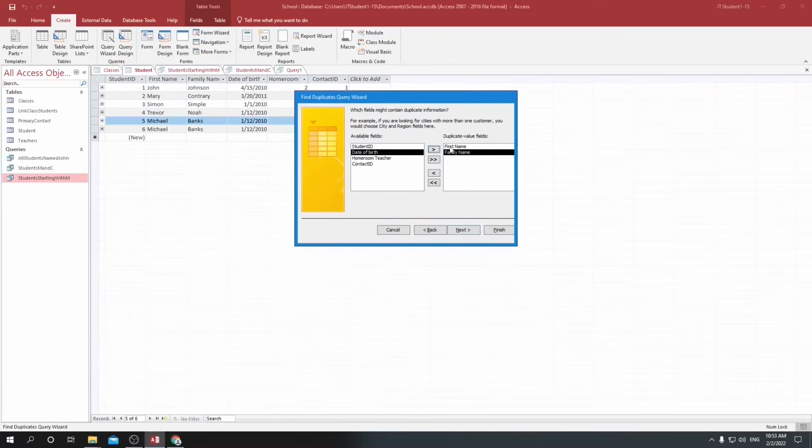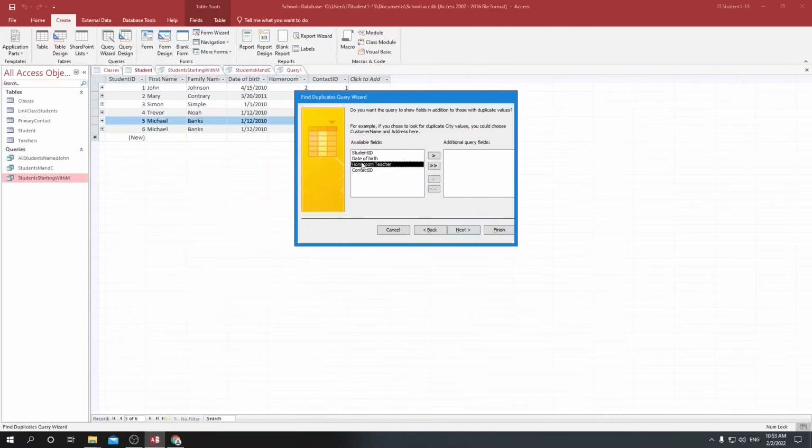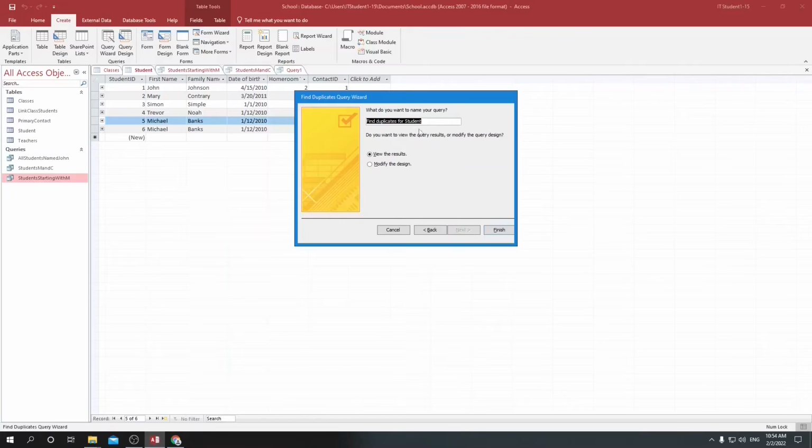Any student which has a duplicate first name and a duplicate family name should be identified. If we are also interested in who the homeroom teacher happens to be of this student, we can show that too, because we might have put Michael Banks in twice with two different homeroom teachers. I don't want to delete the wrong record. And then we can name our query and click on Finish.